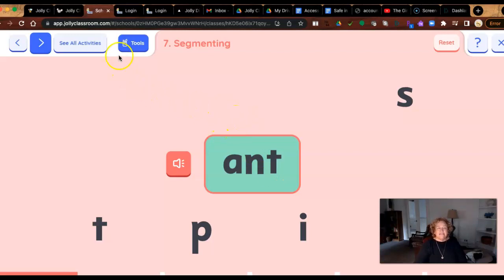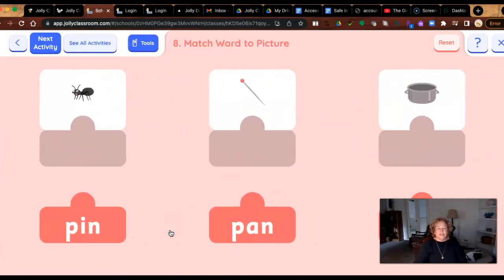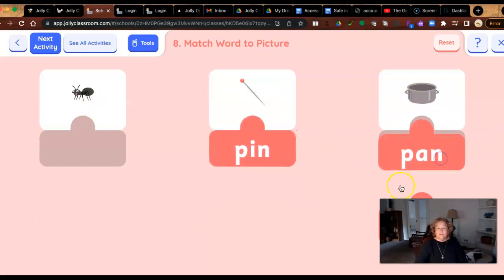And there are lots and lots of words here. All right? Now let's go to match the word to the picture. All right, here we go. What is this, boys and girls? Ant. What is this? This is a pen. This is a pan. You tell the children the words because they could come up with pot, they could come up with container, and then that will waste time in your lesson. So you tell them the names, and then they can come up and they can actually move the words to where they go.